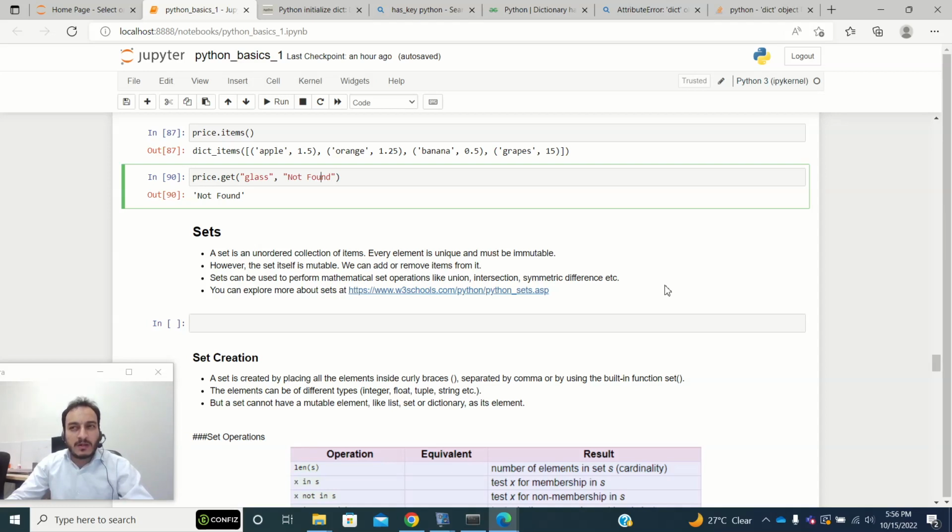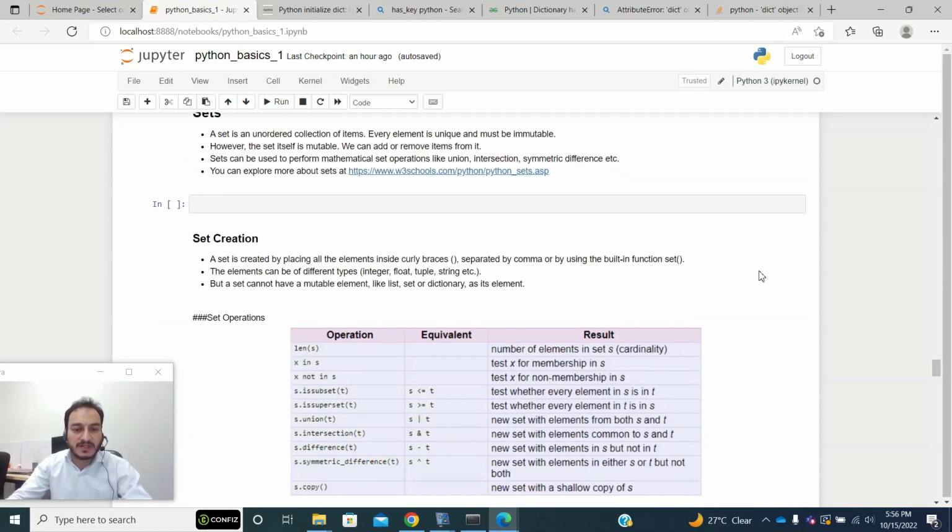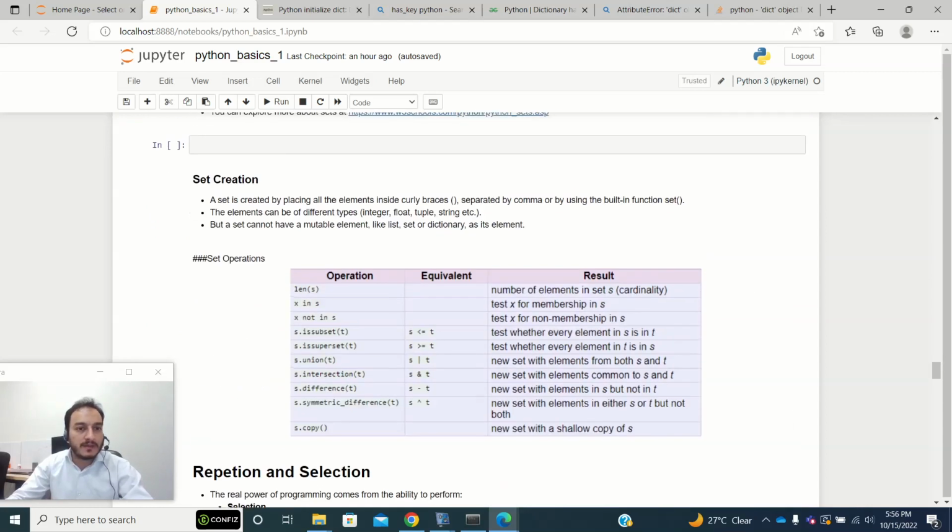So I would say a set is similar to a list, but in a list we can have duplicate values, while in a set we don't have any duplicate values. You can simply initialize a set, or you can even change a list to a set, and then do vice versa.